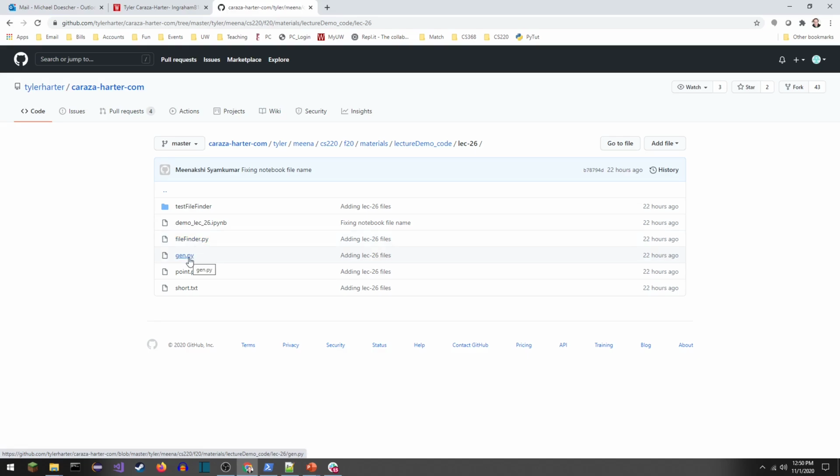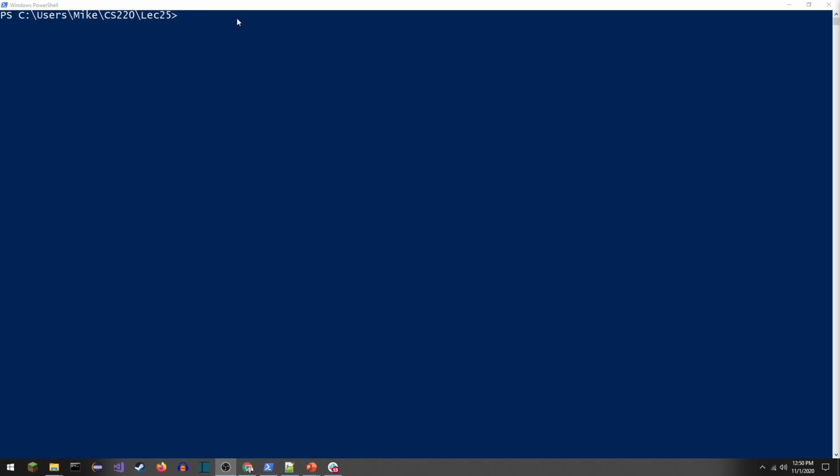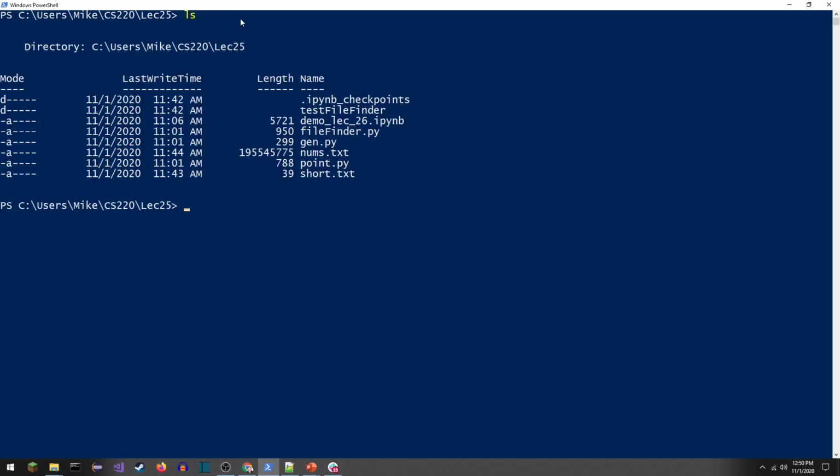Now, in order to follow along with the example I'm about to do, you'll need to run gen.py. I've already done that, but let me just jump over and demonstrate what you need to do. Okay, so I pulled up PowerShell here on a Windows machine. Use terminal if you're on a Mac. I'm going to type ls, and this is going to tell me the files I've got here in this directory. Gen.py is just a Python program that's going to create short.txt and nums.txt. All right, nums.txt is an absolutely enormous file. It does take a while to generate. So that's 195 megabytes. So it's a large file. Just be patient. It'll take a few minutes.